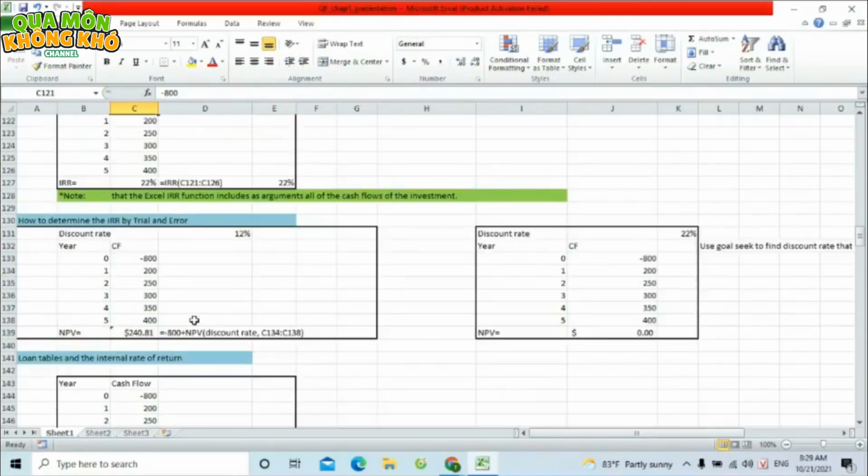And the question here is how to determine the internal rate of return by trial and error. There is no simple formula to compute the internal rate of return. Actually, the Excel internal rate of return function uses trial and error, which can be simulated in a spreadsheet, as illustrated below.